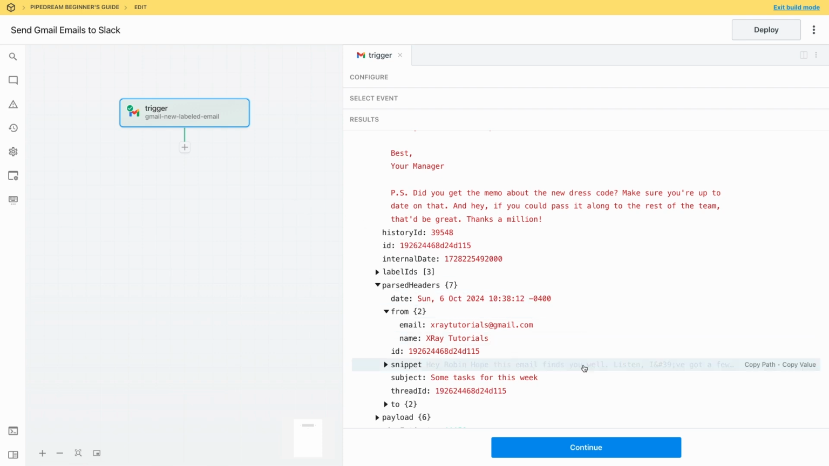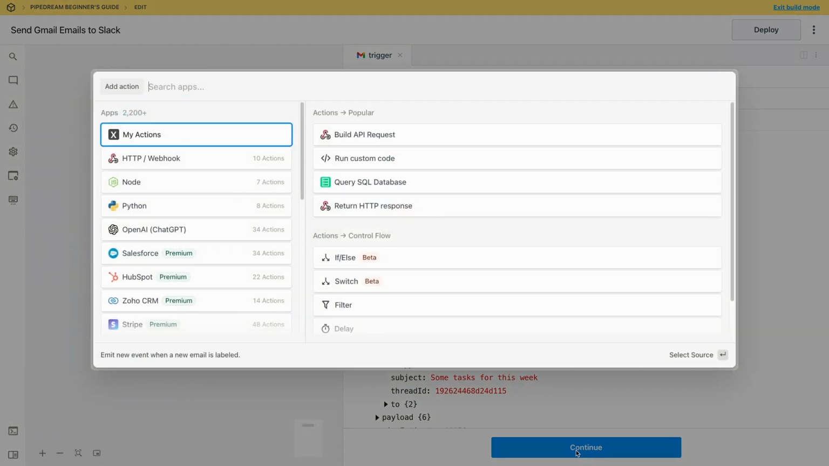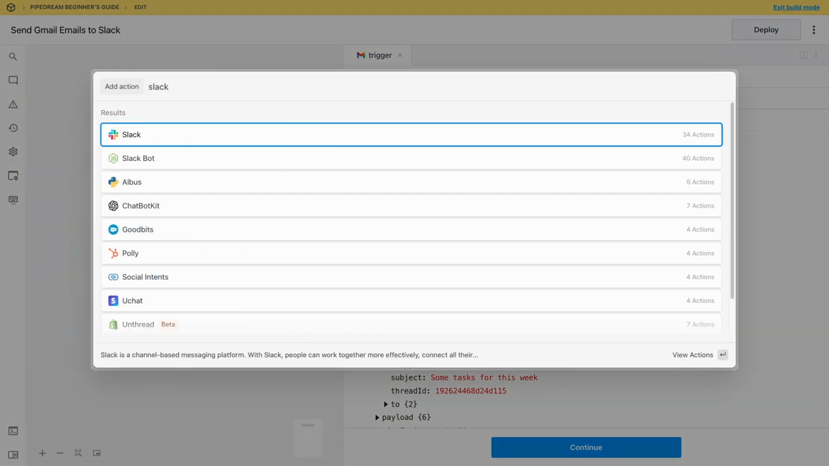So now let's take some of this data and send it to another app. For our example, that will be Slack. Click Continue and choose an app for your next action. We'll search for Slack.